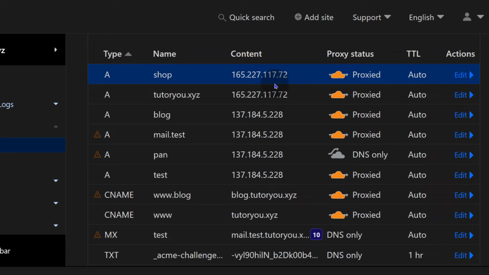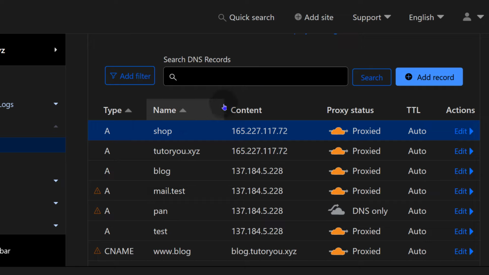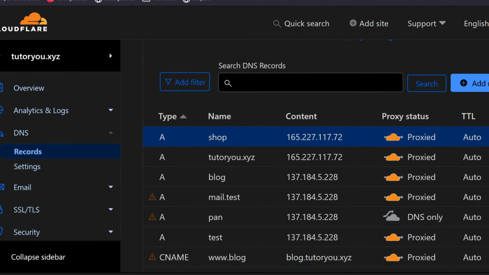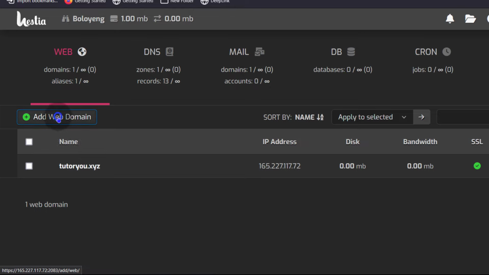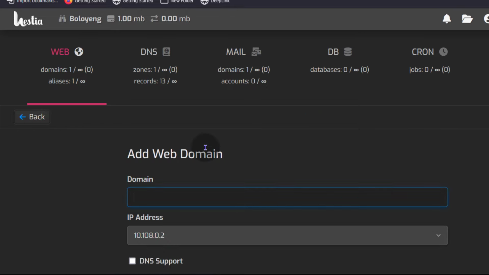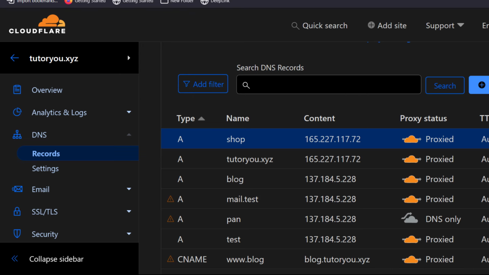For this as well, sometimes you may need www.shop, and you can add www.shop. But today I want to try and see if Hestia is going to work with just shop without the www. Record added. So if I come back here, I want to add another domain. I can click on add web domain. So if this was cPanel or DirectAdmin, just the way you add websites there, just follow the same procedures and then add the records on Cloudflare.